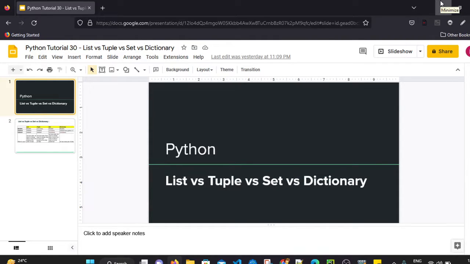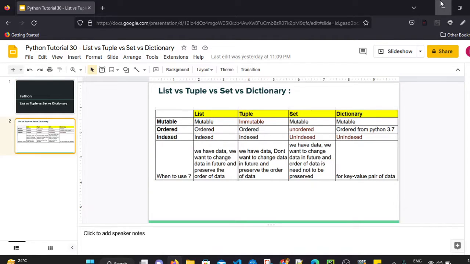In the last sessions, we have seen list, tuple, set and dictionary data types. Now we will quickly summarize the difference between list, tuple, set and dictionary. So we will discuss some of the important points about list, tuple, set and dictionary, and also when to use which collection data type from these four.